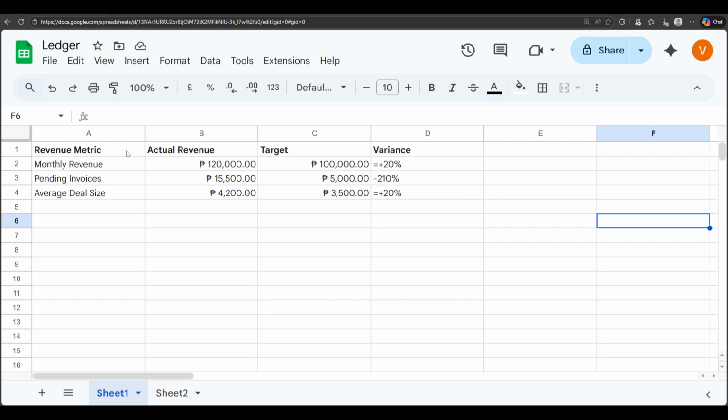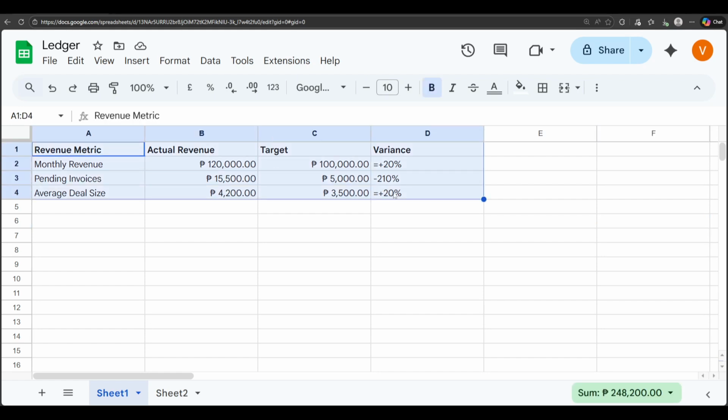First, make sure your dataset is organized with clear column headers, like category and amount, and that there are no completely blank rows inside the range. Headers help Google Sheets understand what each column represents, which is essential for building a pivot table and the chart that follows. Start by highlighting the entire data range you want to analyze. This can be a few columns or an entire table.